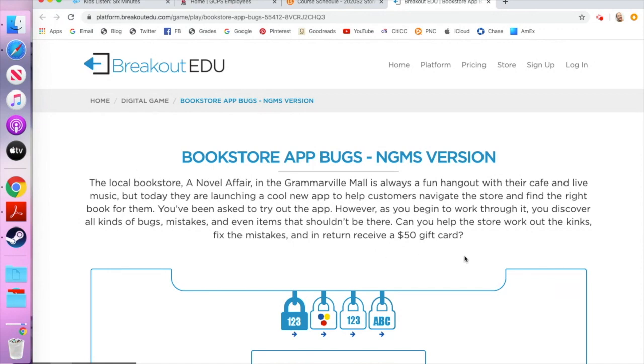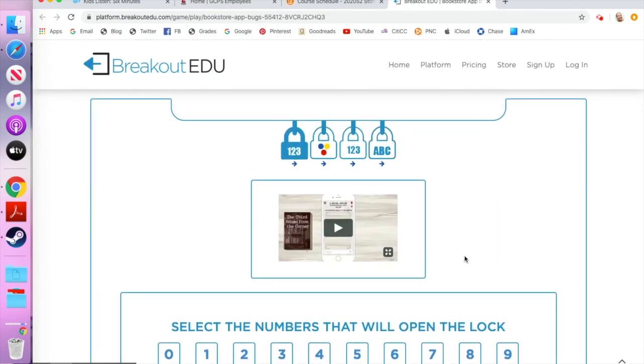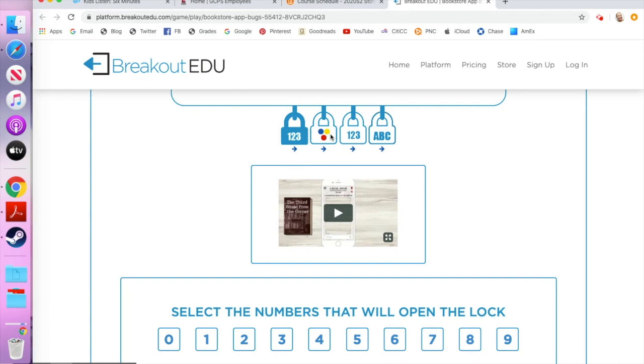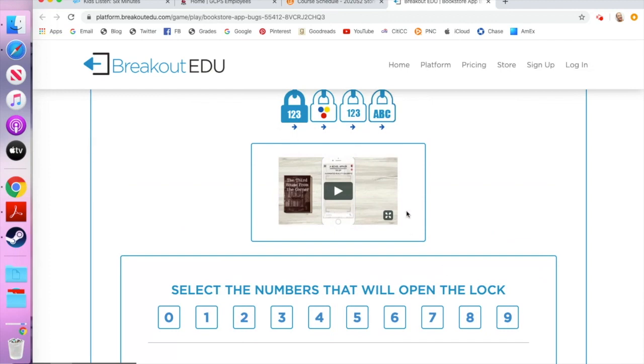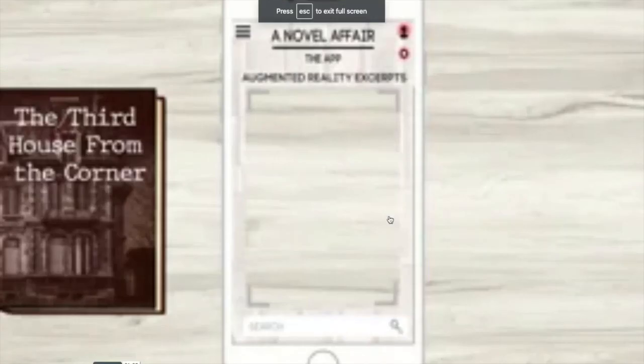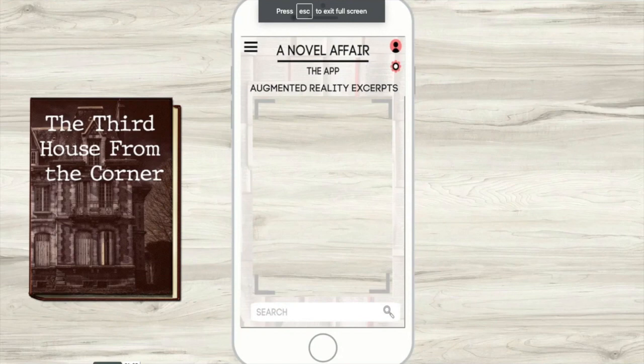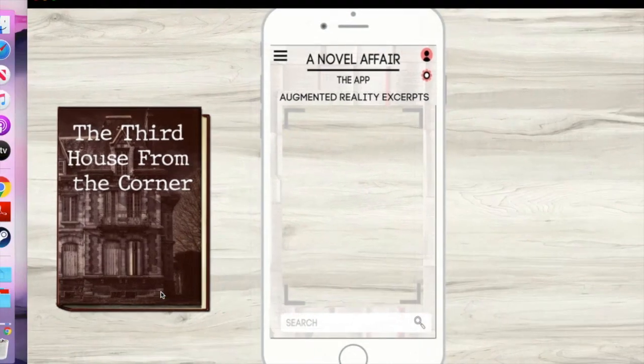So here's your description of what you're doing. Then we've done these before, but as a refresher, there are 4 different locks. You must unlock all 4, okay? And then this is the clue. So I'm going to click that button to make it bigger, and then this actually has a video, so you will play the video to get the clue.